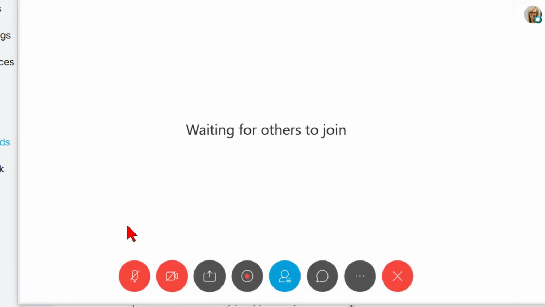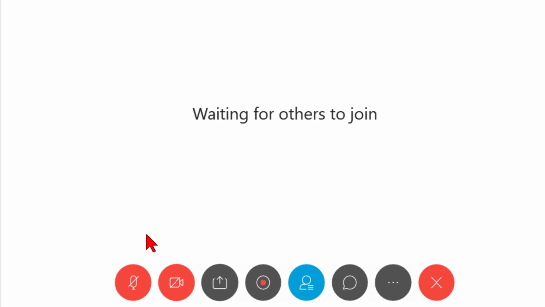Now, all of your meeting control buttons will be displayed at the bottom of the screen. So again, you can see that I'm muted, and I can change that. I don't have my video on. I can share content, such as exhibits or any images. Here's where I can record the meeting. I can see who my participants are. I can use the chat box to type in messages, and then I have a few more options, and of course the end meeting button.